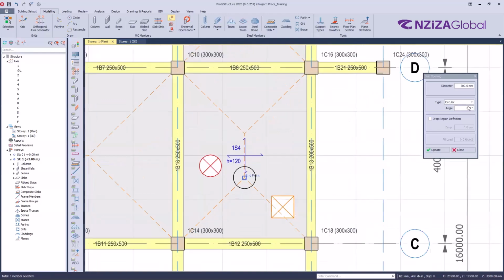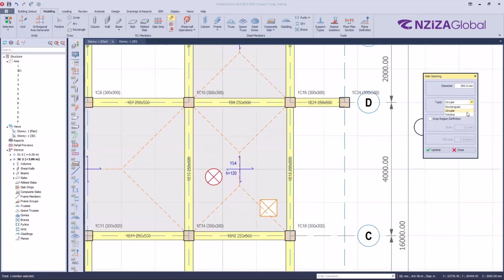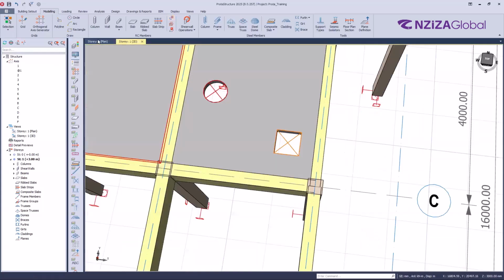So you can try. For the rectangular one, you can even change the angle. If I put 45, now you see how it has been rotated to 45 degrees. If I put 0, now it will be a normal square with no angle. So try and see if you'll be able to place these openings in the slab.